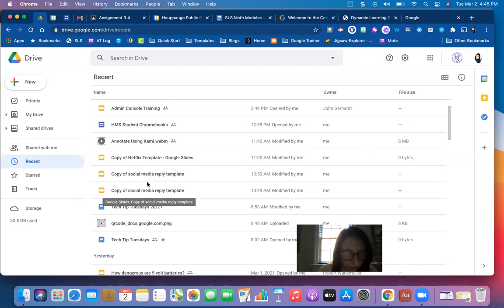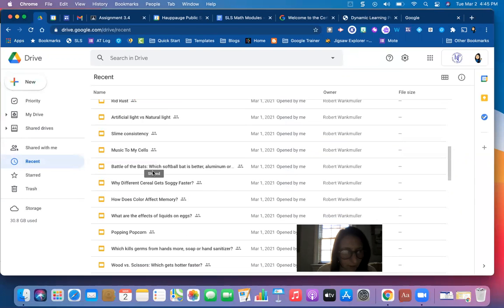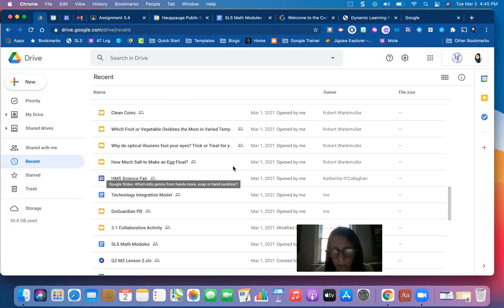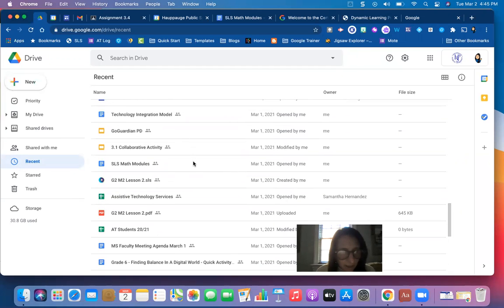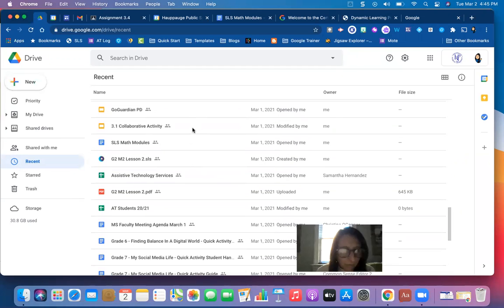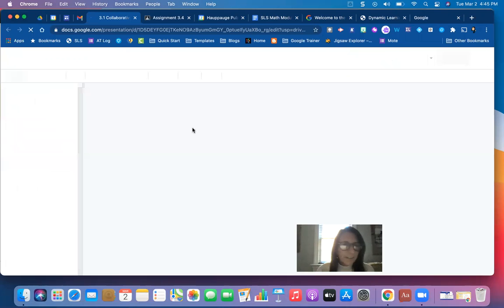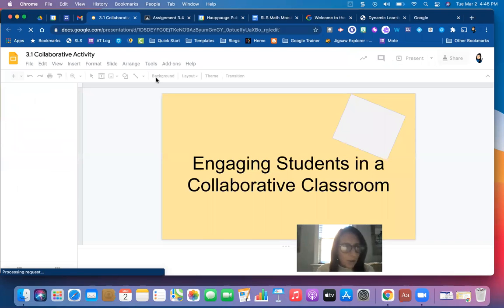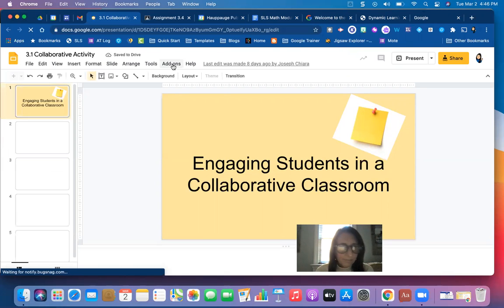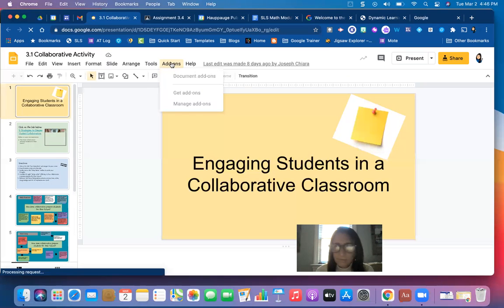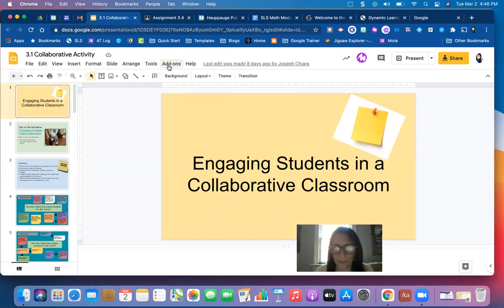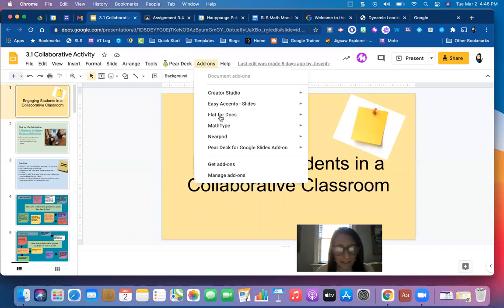I'm just going to try to quickly find one. Sorry. All right, here was a collaborative activity I did. So once I get it open, I'm going to click on add-ons. Of course, it's giving me a hard time. All right, this is not going. Oh, here we go. It's just taking a while for it to load.